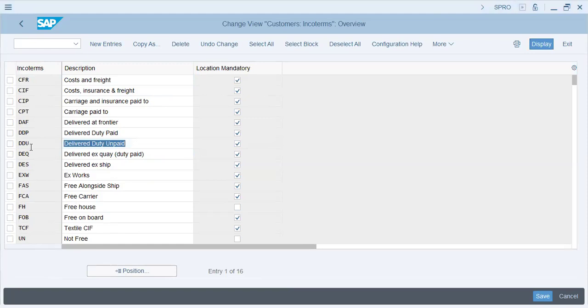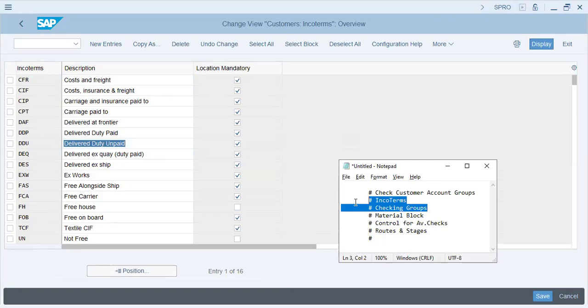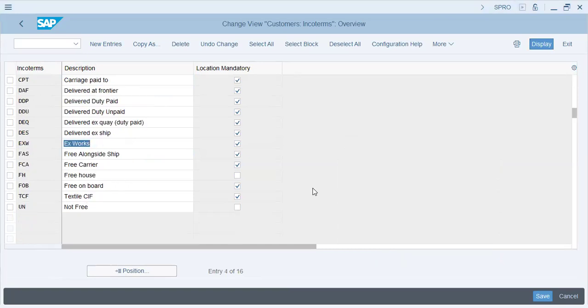Okay. Next, of course, checking groups. Now, what are checking groups? We'll just check that as well.